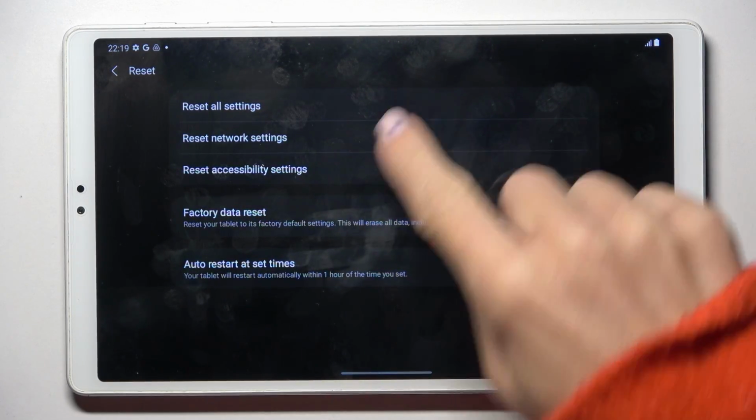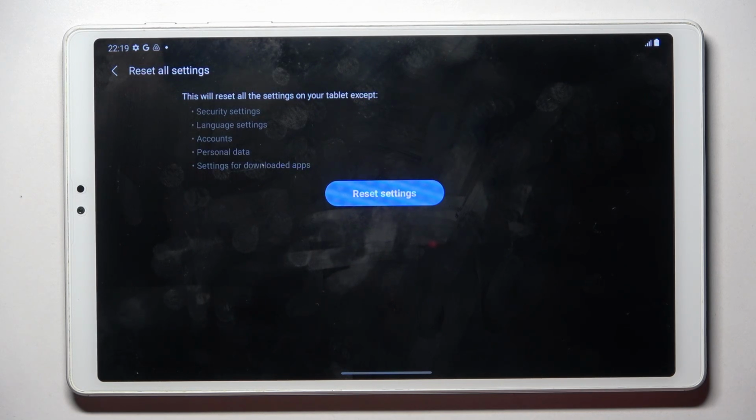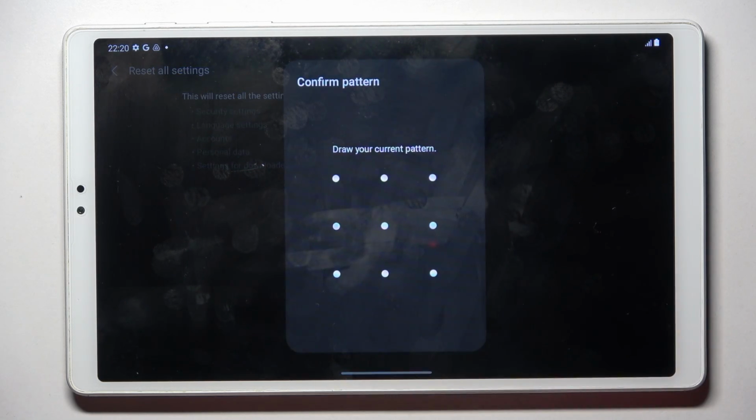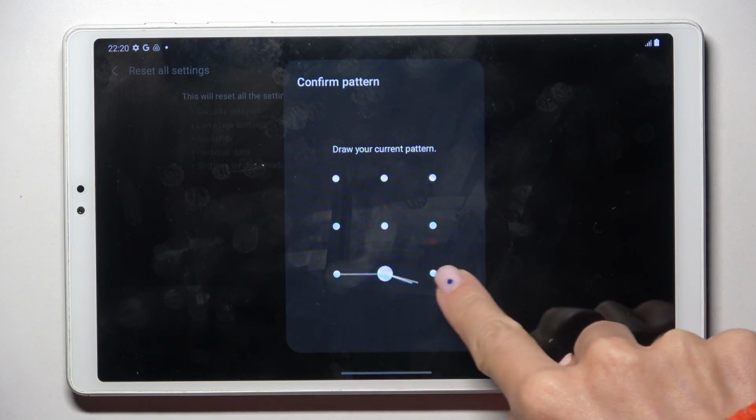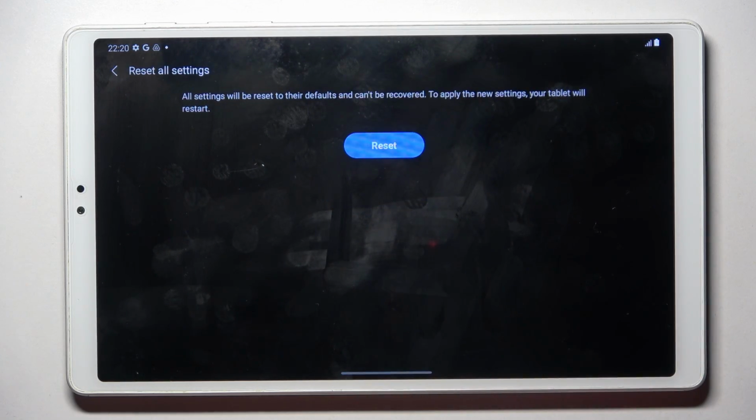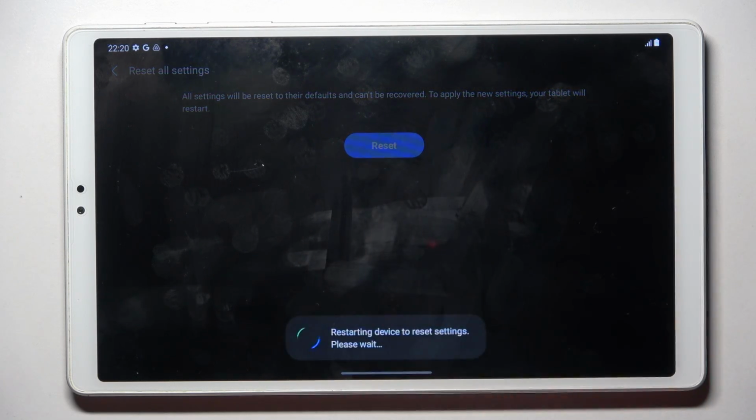on Reset All Settings. And if you truly want to reset all the settings on your tablet except security settings, language settings, accounts, personal data, and settings for downloaded apps, just tap on Reset Settings. Now, to confirm, you have to draw your unlock pattern and confirm it one more time. Just remember that this operation cannot be undone, so you have to be 100% sure that you want to do it. And if you do, tap on Reset.